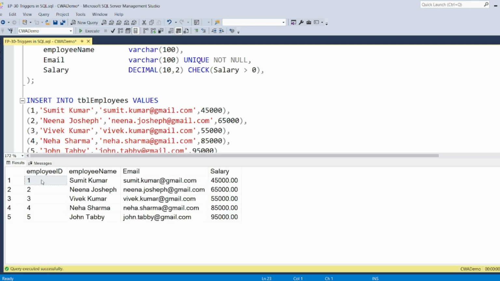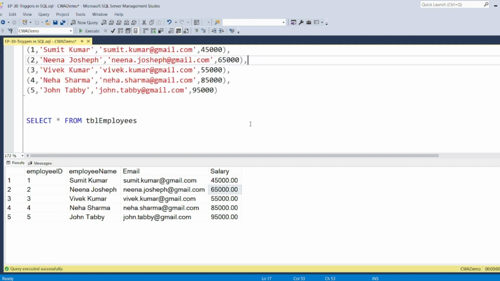The data shows employee ID 1, Sumit Kumar, with email Sumit Kumar at gmail.com, and a salary of 45,000. Likewise, Nina Joseph has 65,000, and the other employees have their salaries too. The requirement here is this: the company wants to increase the salary of each employee, but at the same time they want to keep track of the old salary. For example, let's say Sumit Kumar's salary is being increased by 10%, 15%, or 20%, but the company wants to keep track of his old salary also.